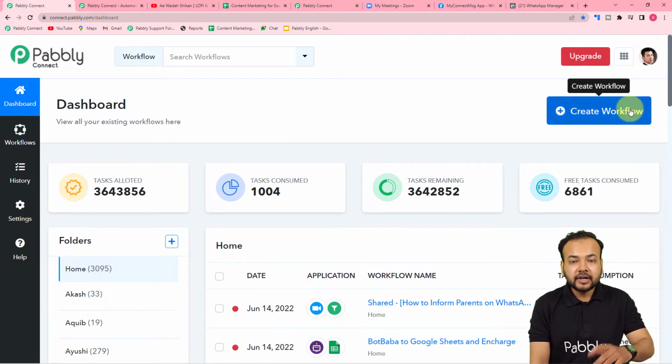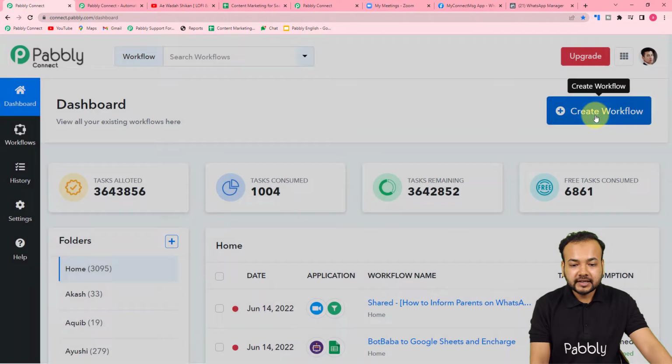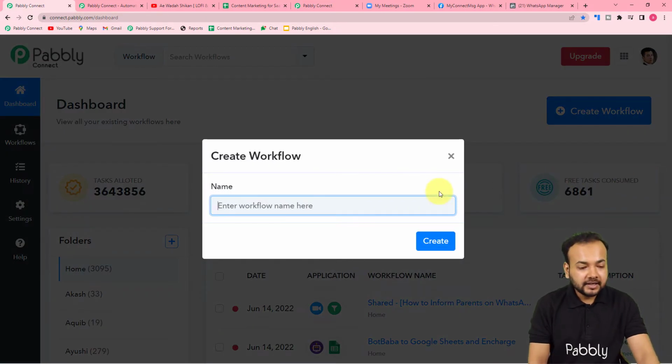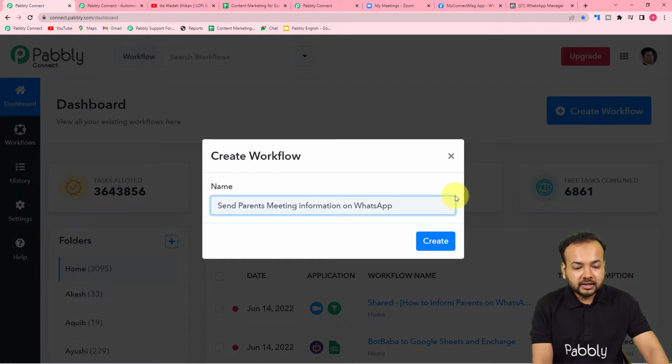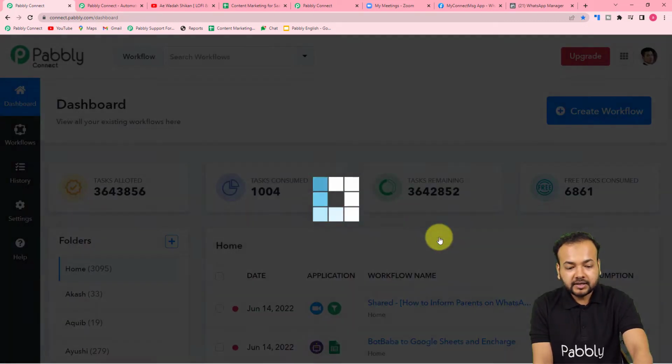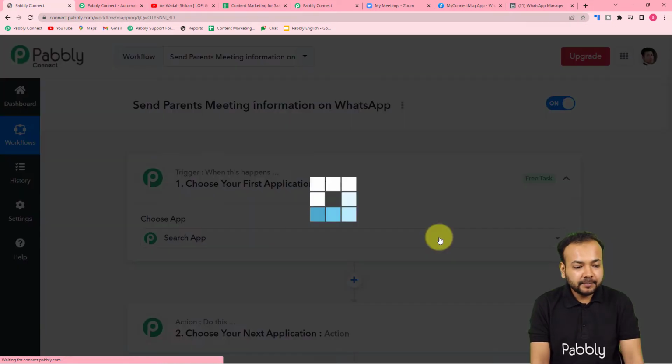And guys, here you have to create a workflow of automation. For that, just click on this create workflow button, and you can give a suitable name to this workflow as well. So here I'm giving the name as send parents meeting information on WhatsApp. Similarly, you can also give a name, and now you just have to click on this create button, and you can see your workflow page is loading up here.